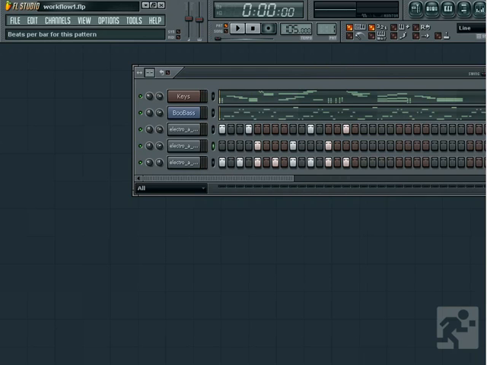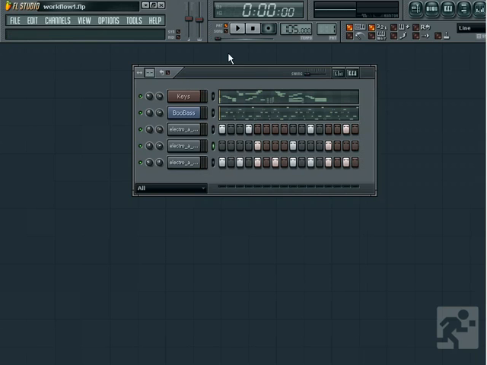You could write out a beat using the step sequencer and turn the loop switch on, but then you're limited to just that beat. So again, I wouldn't recommend trying to write an entire song using this method. It can be done, but it's more difficult.